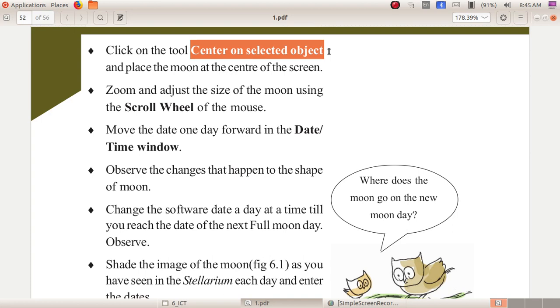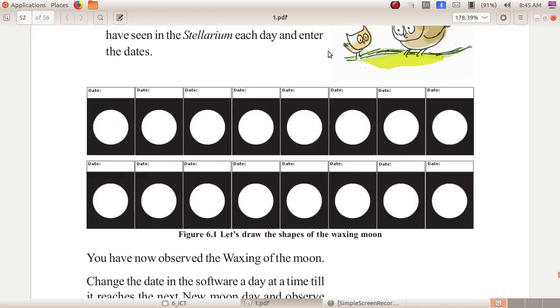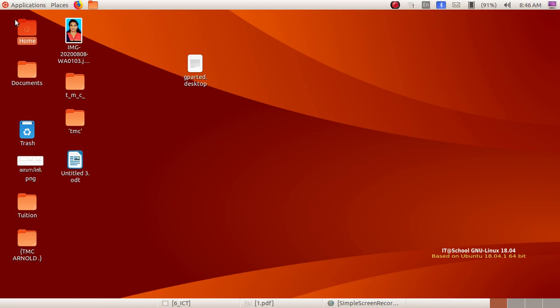Okay. So dear children, we can open Stellarium software. How can we open Stellarium software? Applications, Education, Stellarium. And here take figure 6.1. You can see a lot of circles. These circles denote the moon. Okay. And here you can see the date. So you have to write the date here and you have to shade the moon according to the display in the screen. Okay.